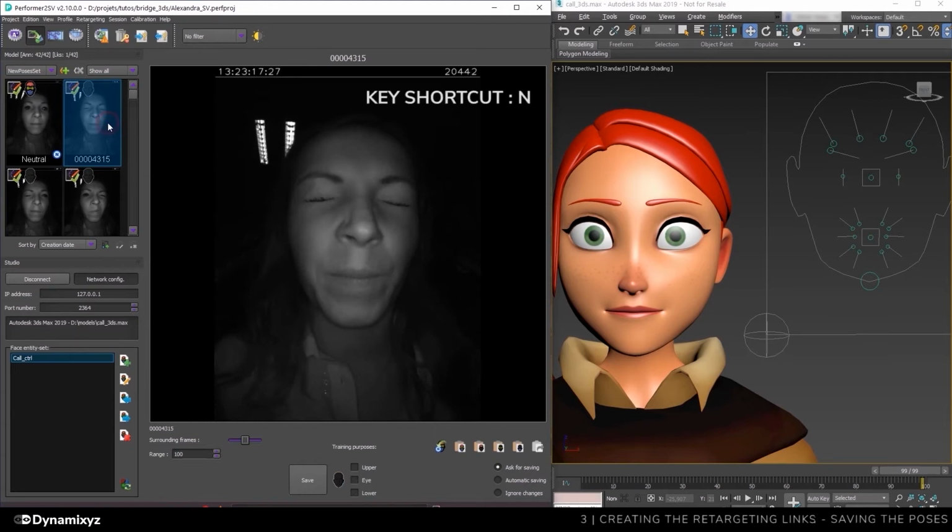I can click on it or press N on my keyboard. For this pose, I'll use the eyelid controllers to close the eyes. Since I only modified the upper face, I will check only the upper solver before hitting Save. It's important that you understand how to use the solver checkboxes. Here, I want to indicate to Performer that only the upper face of this pose is important.